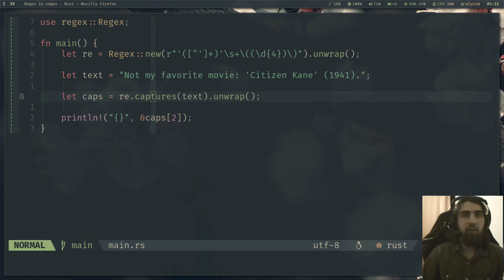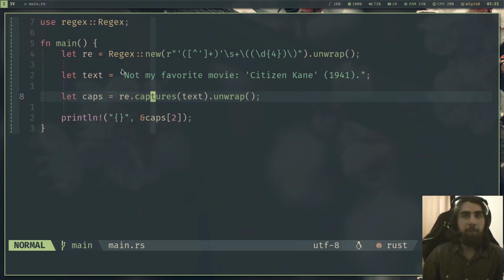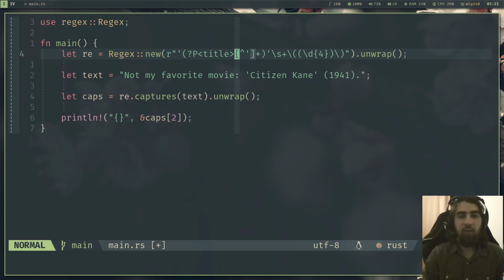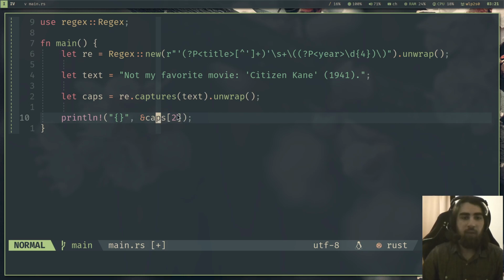Right. And we can even do the named captures. Like here, for example, we name this title, and over here we name this year. Okay, and then over here we can access it using the name. For example, title. Let's do it like that actually. Title and year.